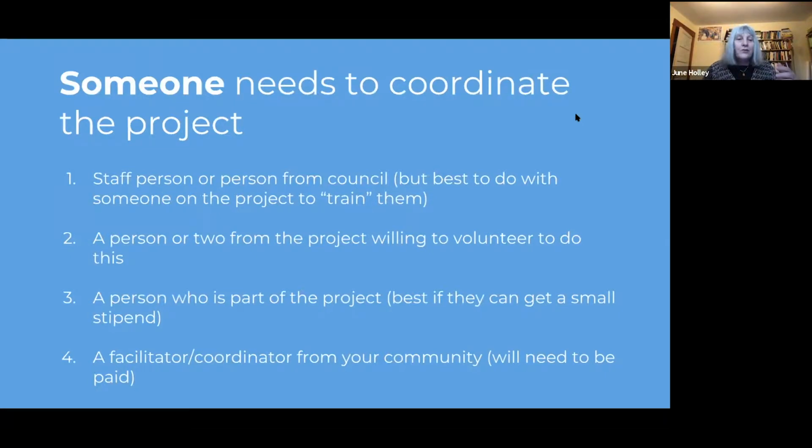Okay, so there are 4 different ways that you can organize the coordination of a new project. First of all, usually a staff person or a person from council will coordinate the first project or 2, just because they're going to maybe know a little bit more. But I really encourage you to think about somebody younger, somebody who hasn't been in a leadership position, coordinating with you so they learn how to use the templates, how to keep people organized, how to use Doodle, all those important things. But sometimes nobody in your council can do it, but you have somebody solid on the project who is going to volunteer for that.